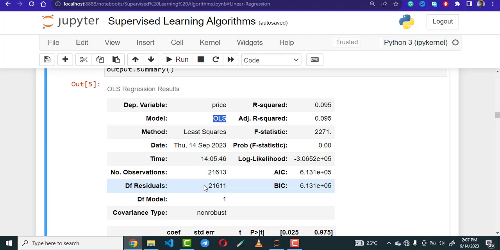And here the DF residuals, this is related to the sample size. Remember, the sample size is the number of parameters being estimated. So in other words, we can say the residual degrees of freedom equals the number of observations minus (k plus 1), where k is the number of parameters, in our case k equals 1. So if k is 1, we add 1 plus 1. So it is the number of observations minus 2. That's why you are seeing the number of residuals is 21,611 here, meaning we have subtracted 2.